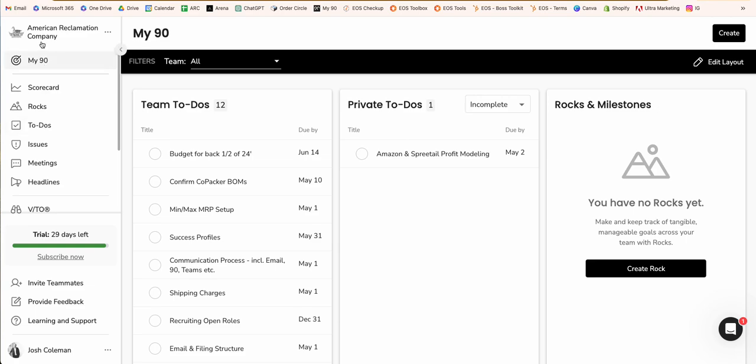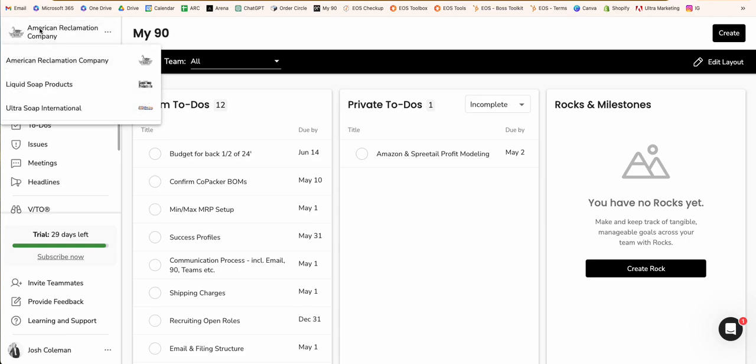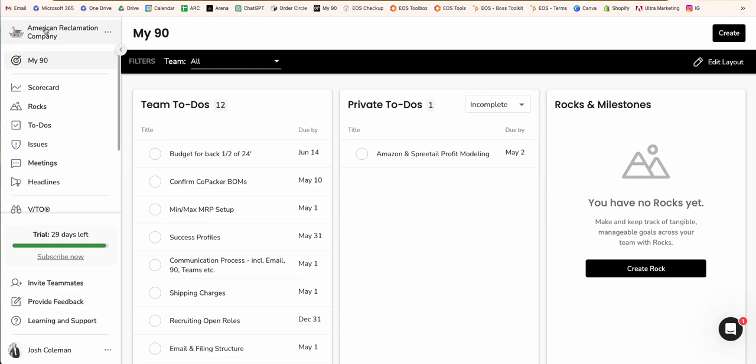In the top left corner, you're going to see the company name. In this case, right now, I'm on American Reclamation Company. If you click on that, you can see Liquid Soap or Ultra Soap International. You may or may not see any other company than the one company that you work within. And if you're somebody that has access to multiple companies, then that's okay too. You just need to click between the company in order to be in the correct platform at any given time.